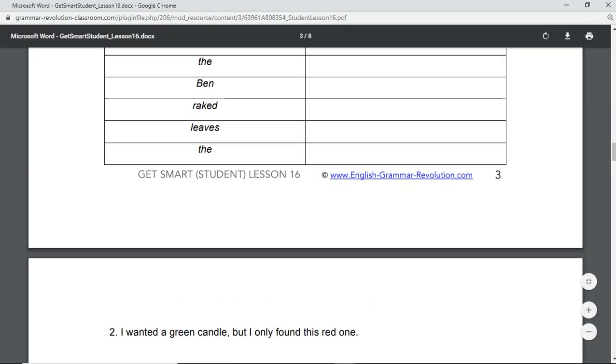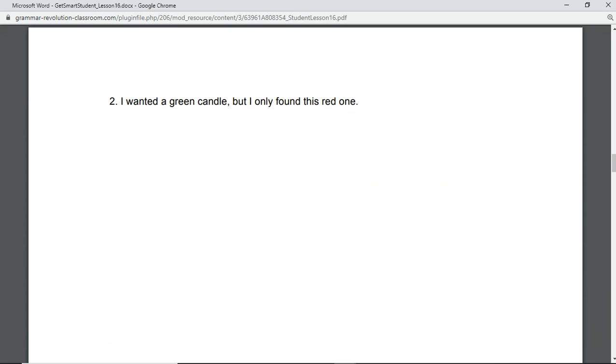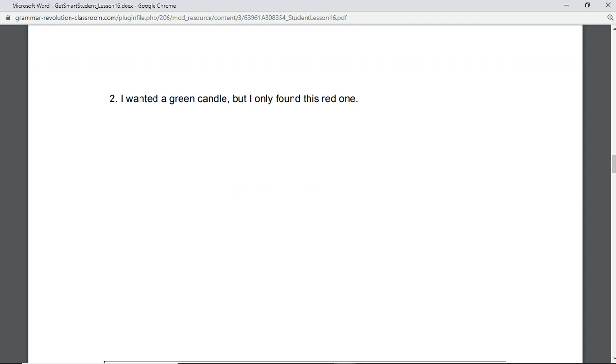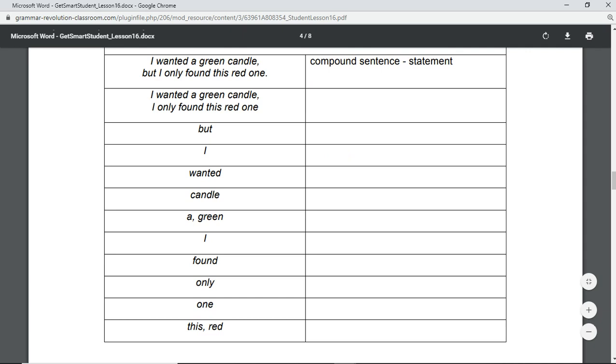Good. Come down here. Number 2. I wanted a green candle, but I only found this red one. Give the video pause. Okay, head down here. Write out your box. Pause the video for time.